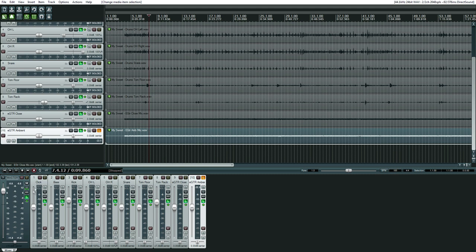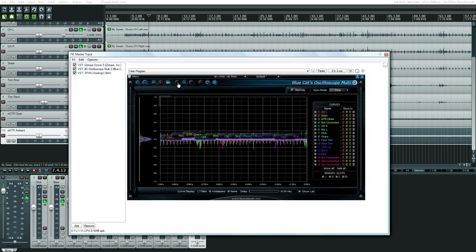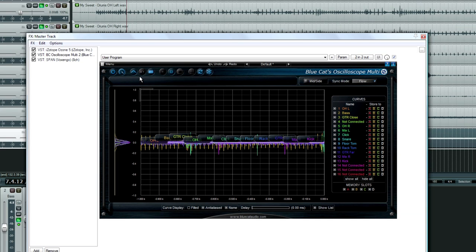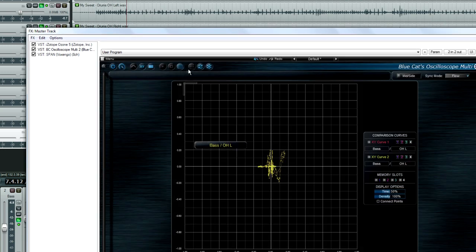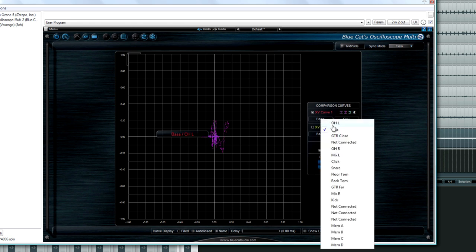Another obvious use of Oscilloscope Multi is to check mono compatibility for your entire mix. Now let's check this out. There's another view called XY view. This is the main view, and now XY view is this. I'm going to make this the big window and change this to compare my mix left and mix right.